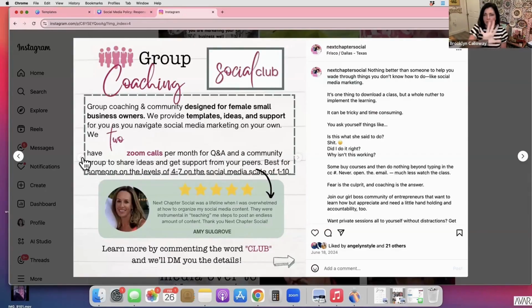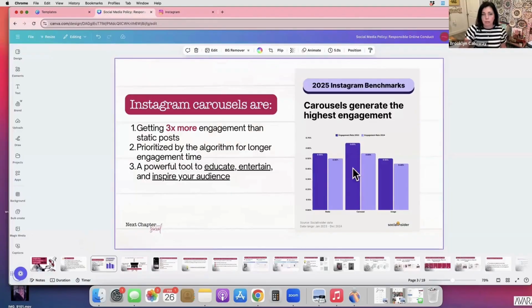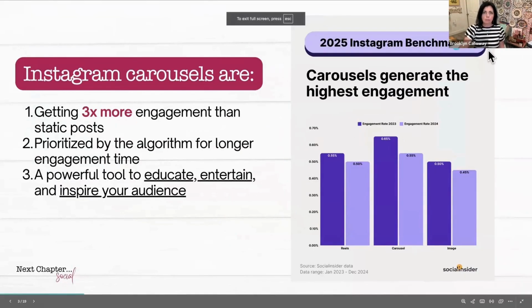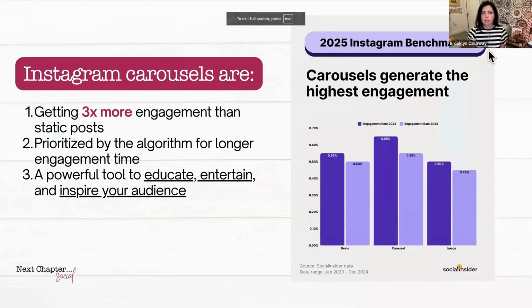So there you go. This is a carousel, a miniature PowerPoint where you disseminate information to your audience and it creates more hang time on your post, which really helps the algorithm say that whatever you're sharing is engaging and worth showing to more people. So let's make that full screen. All right, Instagram carousels are getting 3 times more engagement than just static posts.